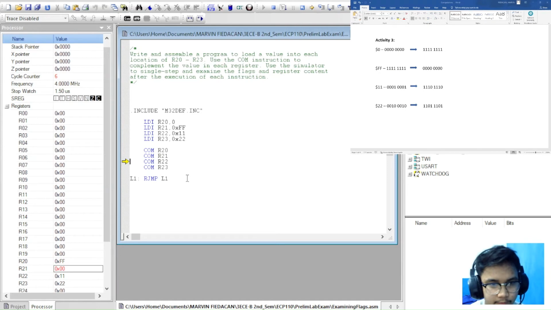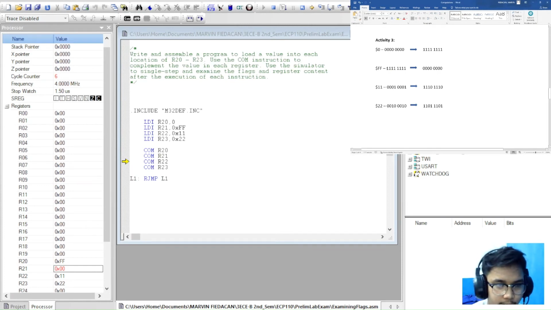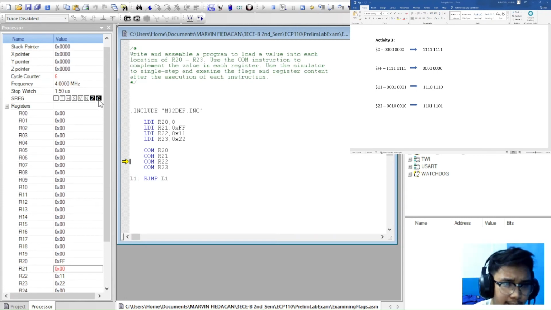So next, we complement the 0xFF, so the value now of R21 is 000. As you can see here in our solution, we just complement the values: 111 becomes 000 as its complement. And in the status register, the carry flag is 1 and the zero flag is 1, since the result after we complement is 0.